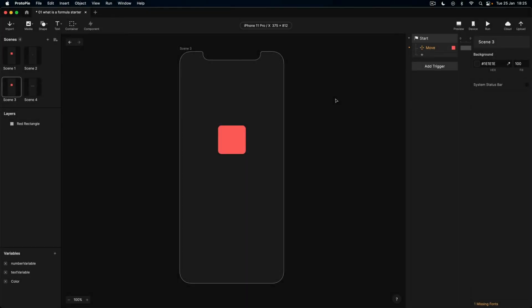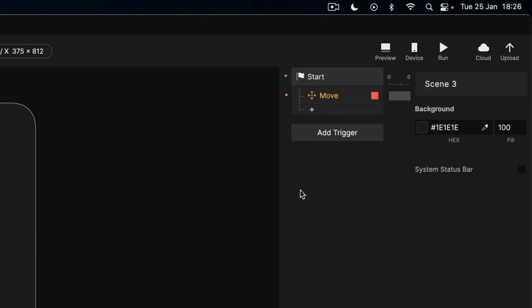Next, let's talk about variables. So variables are used to save dynamic values that we can use in our prototypes. And ProtoPie comes with 3 types of variables. And I've created the 3 types of variables here in the variables panel. We have number variables, text variables, and color variables for holding hexadecimal values. And we can access these variables from the same place that we access layer properties.